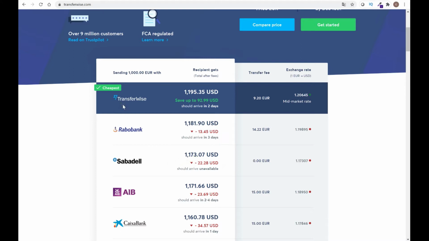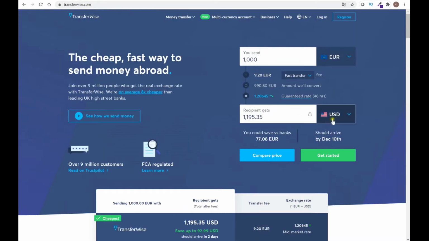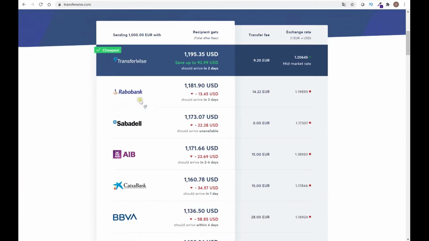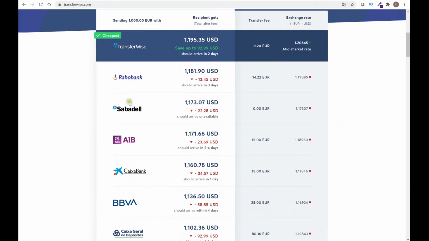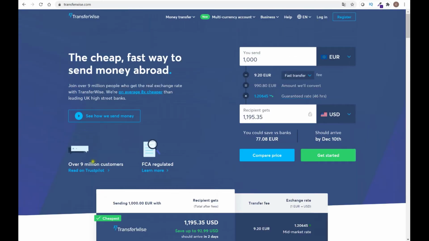Transferwise is committed to charging you a low fee, and they want to give you the best exchange rate possible. In this way, for example, if you compare sending 1,000 euros to the United States, it is the cheapest way in comparison with all these other alternatives or other banks. It's now being used by 9 million customers around the world. It's growing at a really wonderful rate, and it's also regulated in different countries around the world. It's regulated by the FCA, which is the highest regulation in the world because it's in the United Kingdom, but it's also regulated in other countries around the world.